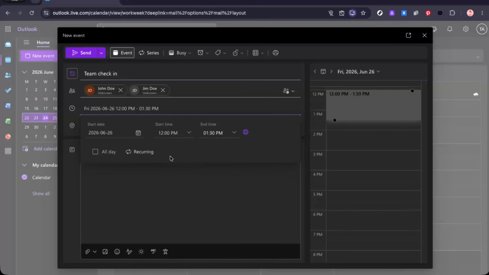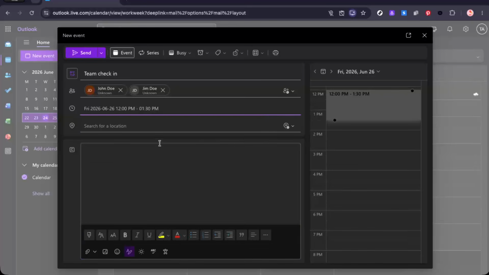Now click into the large text field and add a description. This is where you can include helpful context, such as the purpose of the meeting, topics to be discussed, or any preparation attendees should do in advance. A clear description helps everyone arrive informed.